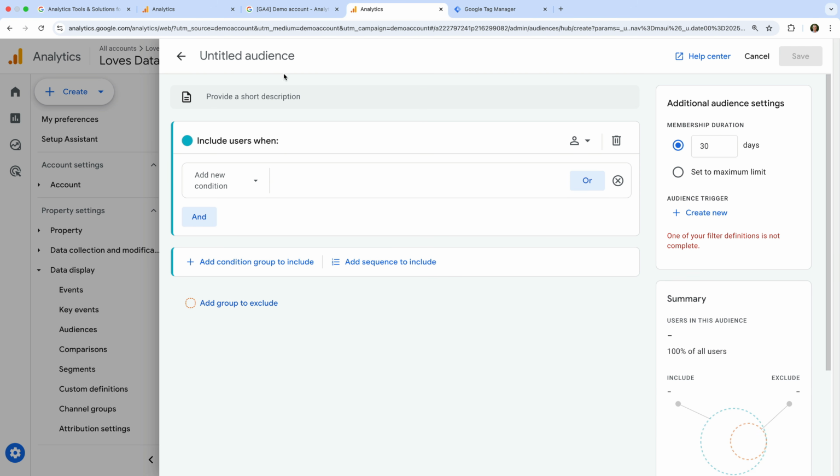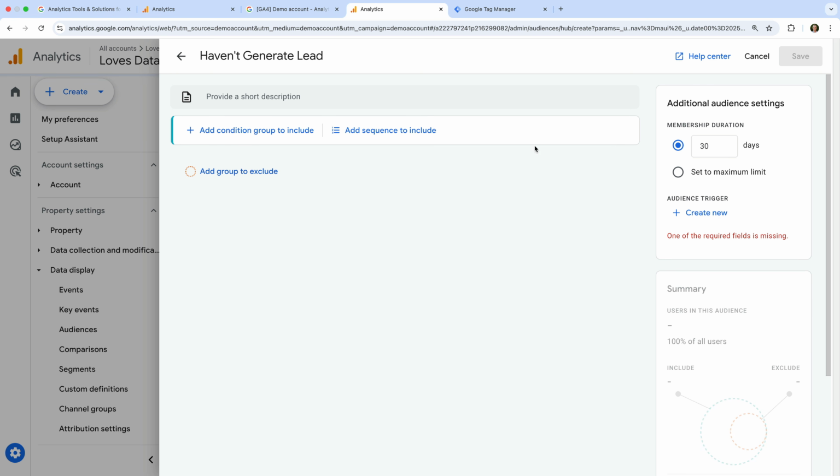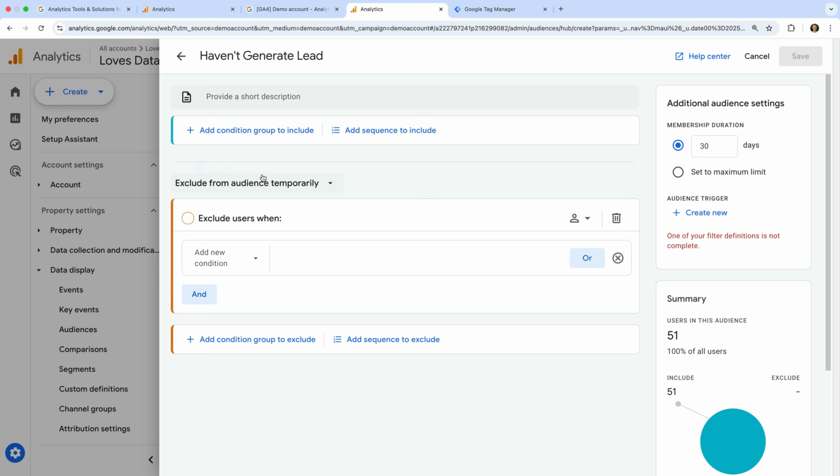Let's name our audience Haven't Generated Lead. Since we're creating an audience for people who haven't triggered our Generate Lead event, let's select the trash can icon to the right of Include Users When. Now let's click Add Group to Exclude. This allows us to exclude users if they meet our criteria.